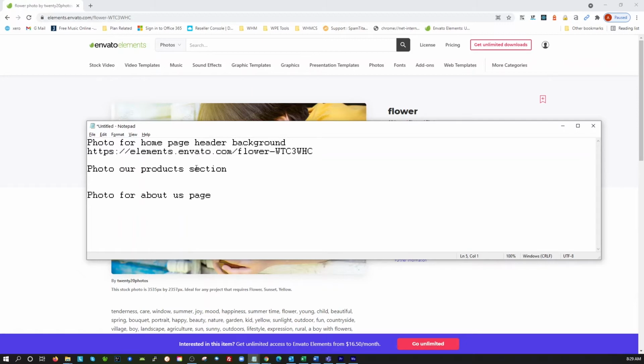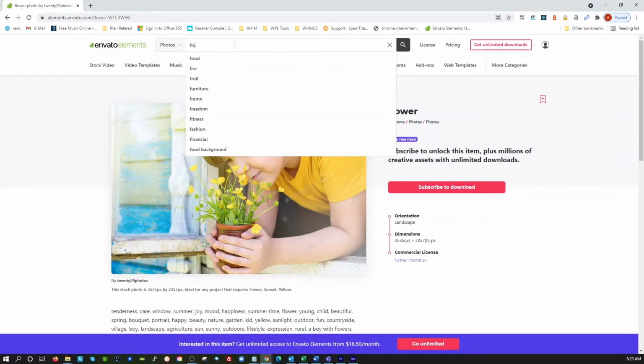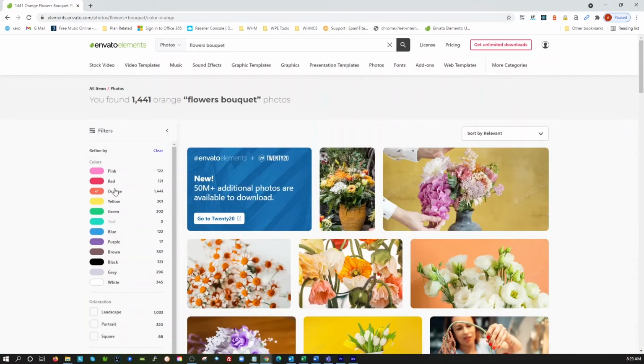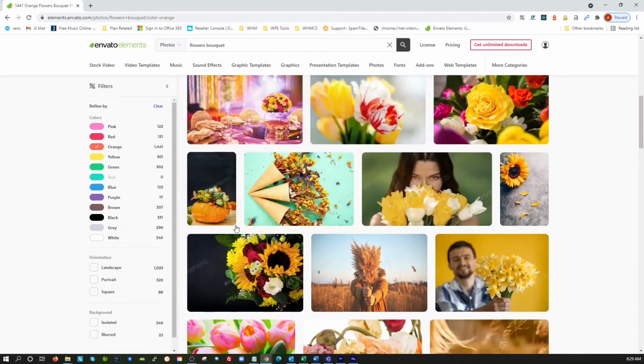Okay, so now what I'm looking for is a photo on our products. So I might put in photos of flowers, bouquet, for example. It'll give you some suggestions here. So flowers bouquet, we've still got our orange filter on. So it's only going to show us orange stuff, which could be good if you just want to keep that constant color through your website.